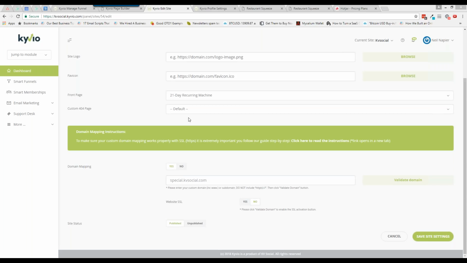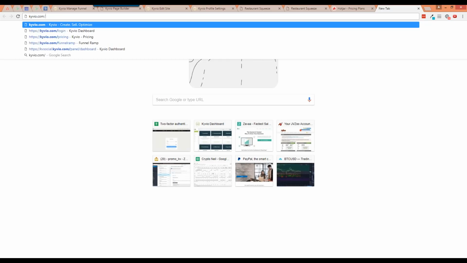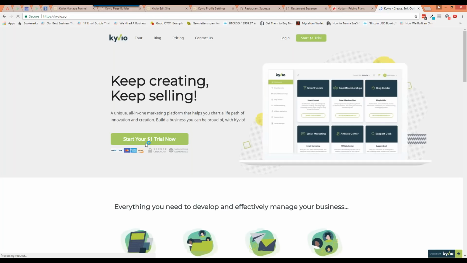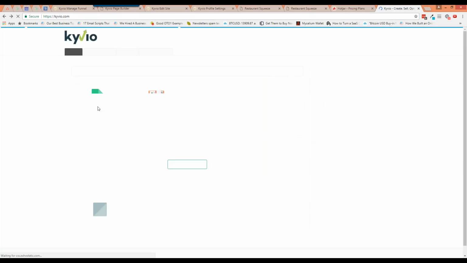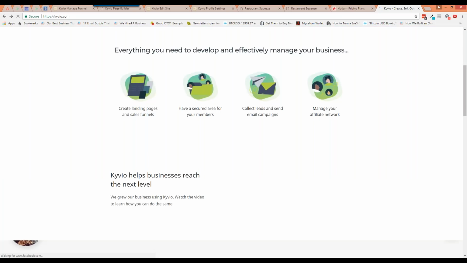Will Kyvio be handy for creating normal web pages? Yes, so that's one of the things that I'll be discussing next week. And if you go to kyvio.com, this entire thing was built inside of Kyvio. So this is a normal website, and it was completely built on Kyvio. We have a lot of footer links at the bottom, actually.